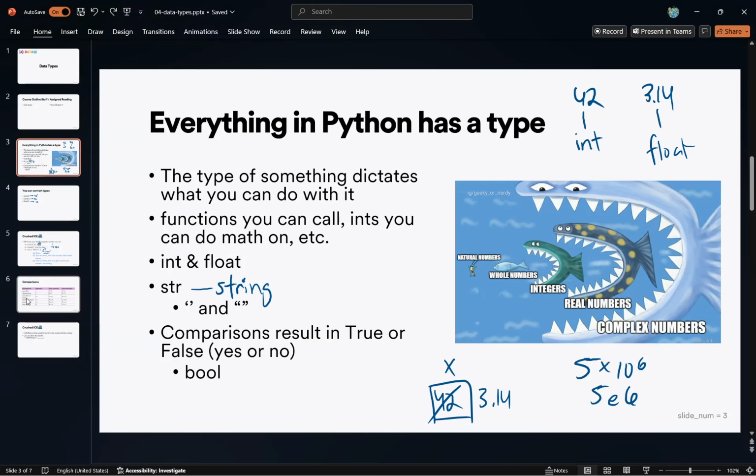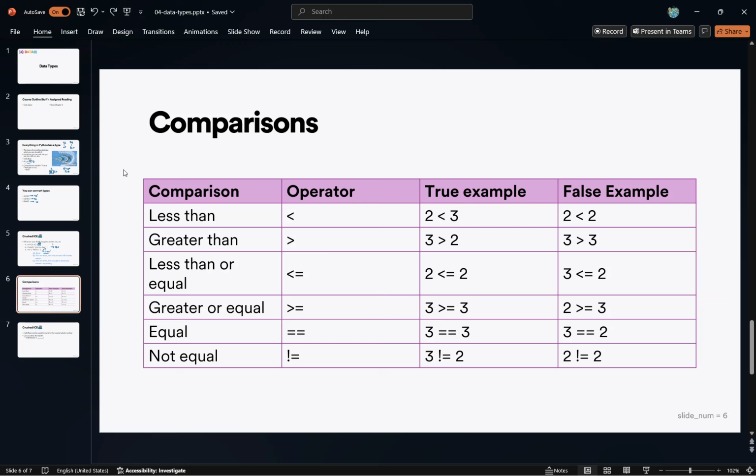And there's a whole bunch of comparisons. Less than, greater than. It's hard to type the less than or equal sign, so you just do less than, then equal. So that becomes that inside of Python. So it's like, hey, is 2 less than or equal to 2? Yes, that's true. This one's not true. So this is a good slide to look at later, potentially.